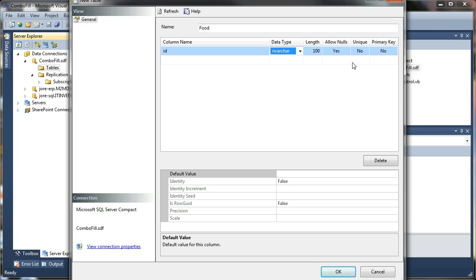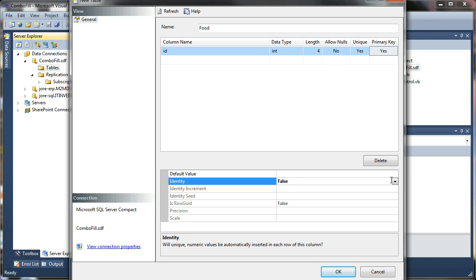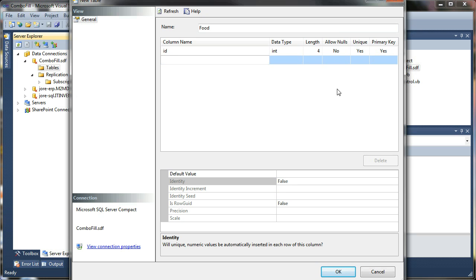So I'm going to set the data type on my ID column to integer, int, length is 4. Allow nulls is going to be no, unique, yes, primary key, yes, okay? And here's where I want to make sure this is set to be an identity field. Alright.